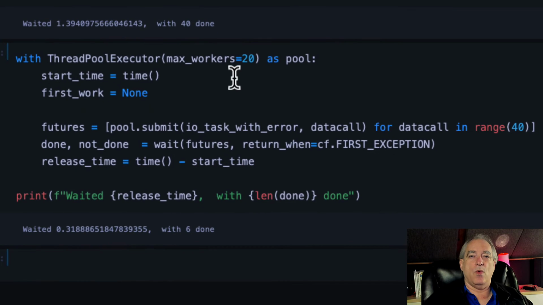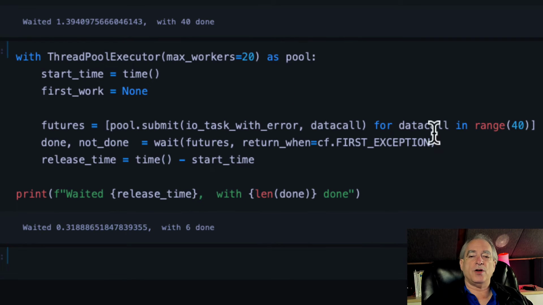The final wait option that comes is FIRST_EXCEPTION. So here I want to keep doing work, but the minute there is an exception thrown, I want this to return so I can maybe do something about that exception. So it took 0.31 seconds and 6 of them got done before it hit an exception.